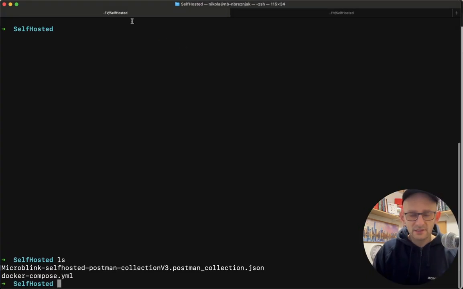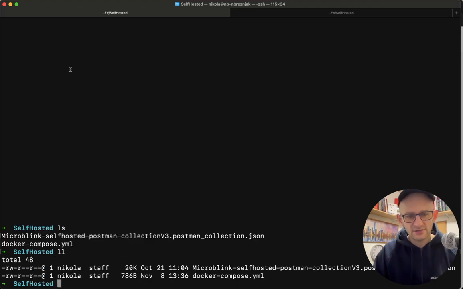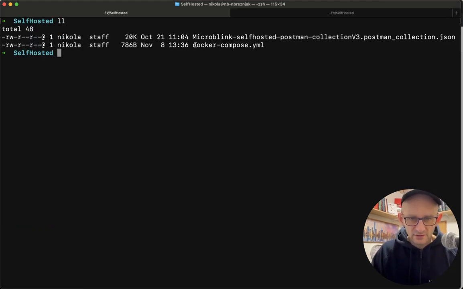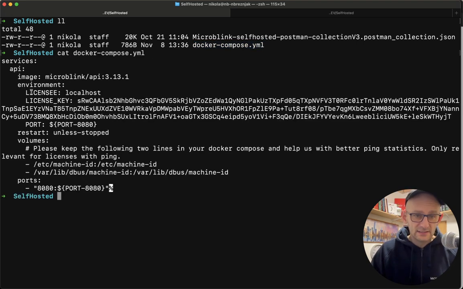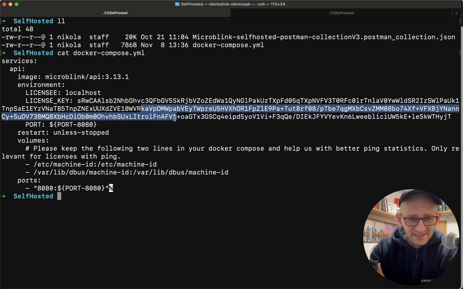So I just downloaded this to some folder that I called self-hosted, and as you can see here, I have this Docker Compose file. If you really want to see how this Docker Compose file looks, then this is it. Obviously here you're going to see the licensee and license key. Obviously I am not going to show you this one, and no, don't even bother trying to copy paste it, as I'm going to invalidate this key after that.